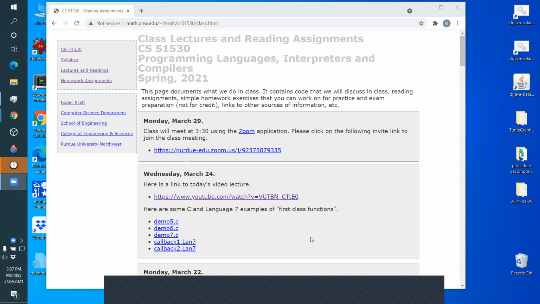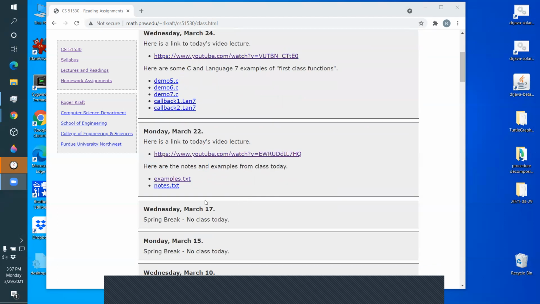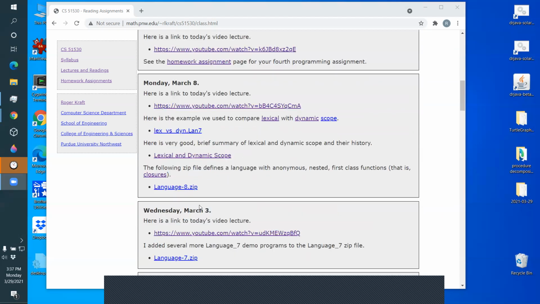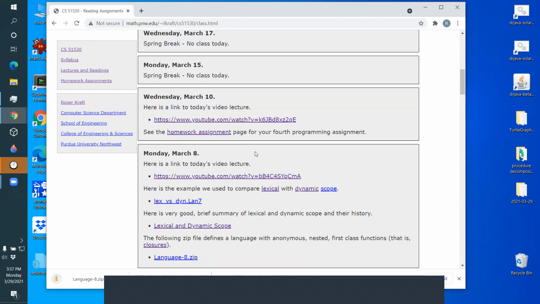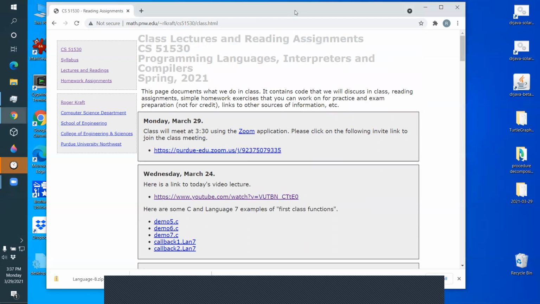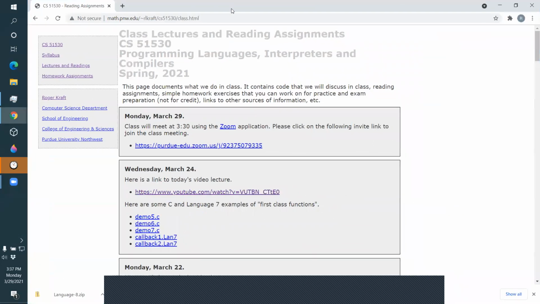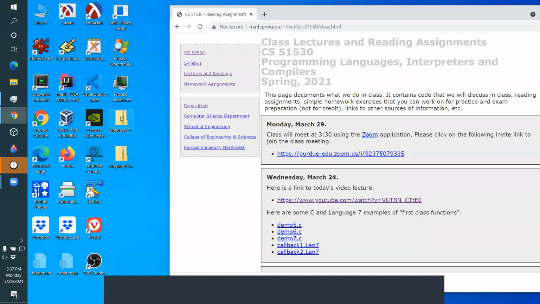Okay. So here's what I want to do today. I want to continue explaining the subtlety between language 7 and 8. The goal is to understand how language 8 is different from language 7. So I came up with one way of doing it. Let me download language 7 and 8 because I want to compare them.